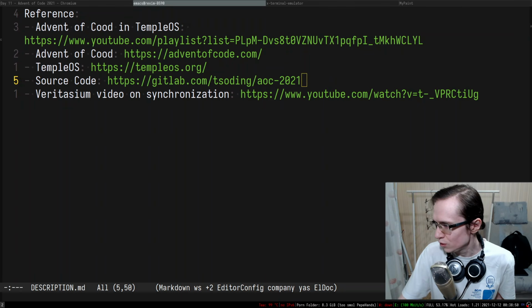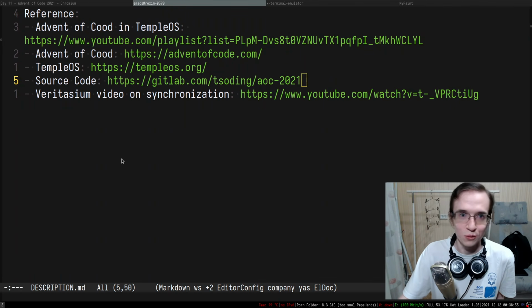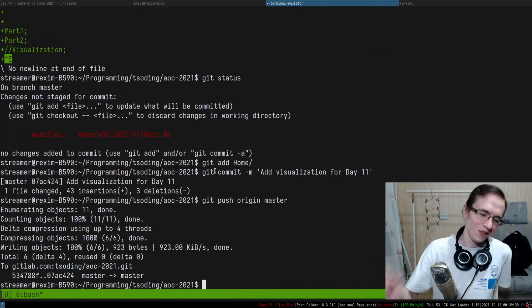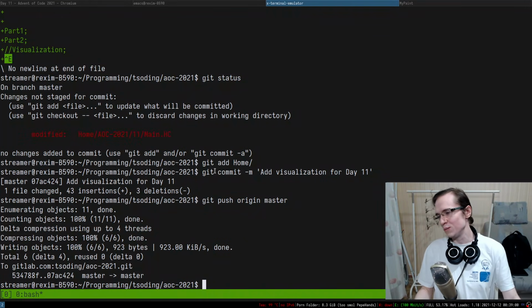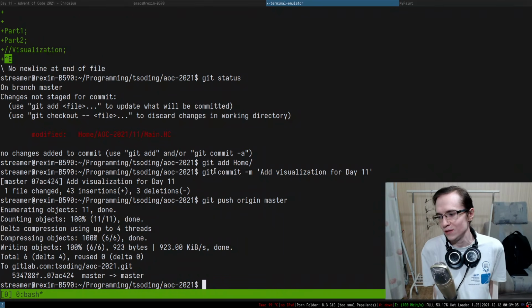How much time did it take me to actually figure it out? Like 30 minutes, 33 minutes. All right, that's actually pretty cool. That was relatively easy, right? So figuring out graphics, if you know a little bit of graphics in TempleOS, is actually relatively easy.